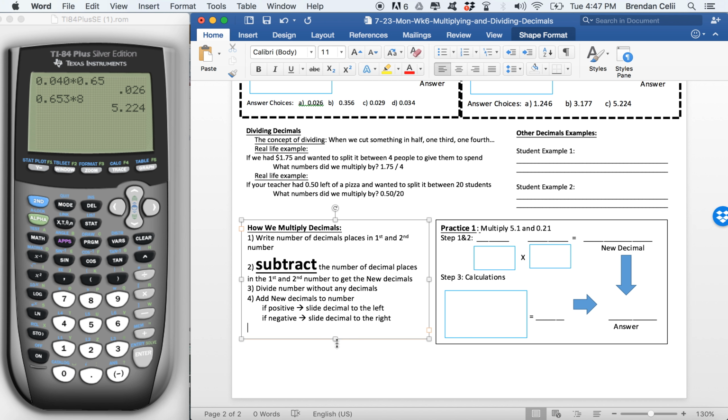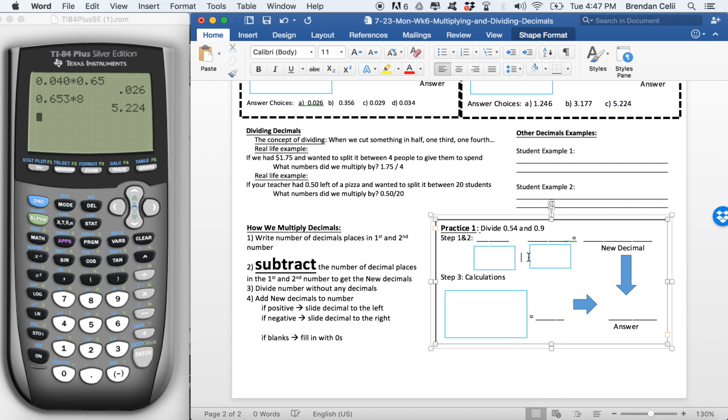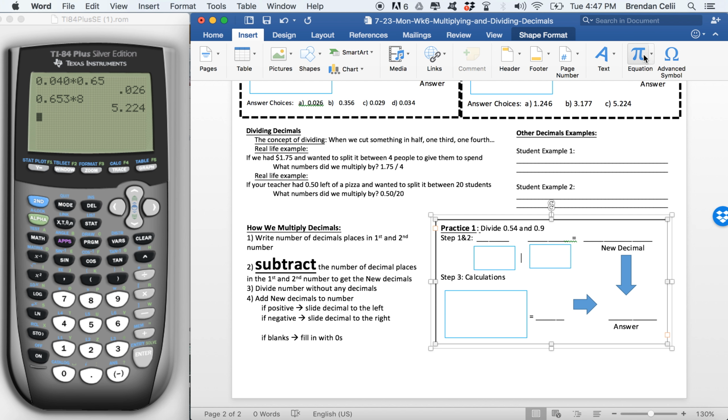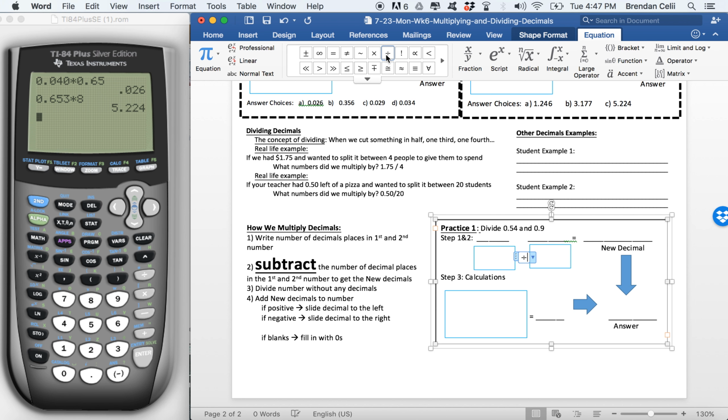And then, just to remind them, if there are blanks, fill in with zeros. Okay? Awesome. So now, let's make our example: divide 0.54 by 0.9. Okay? So the only thing you might need to change is the multiplication sign to a division sign. We have to go to Insert, then Equation, click on that, and the division sign is right there.